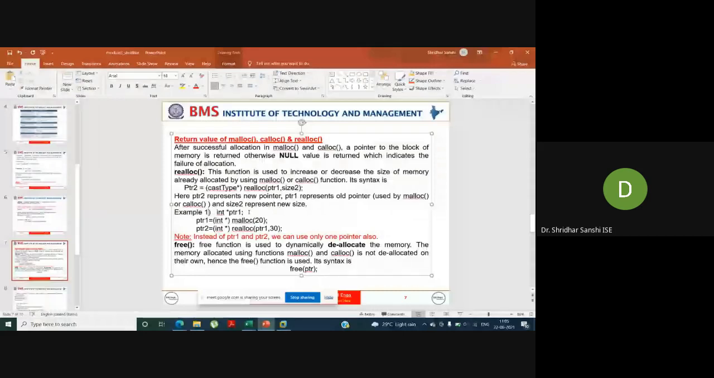You can see that first we have declared int *ptr1. Here I am going to allocate 20 memory locations, and ptr1 contains the starting address of those 20 memory allocations. Suppose you want to increase the size from 20 to 30, you can use the reallocation function. You specify the type, followed by the realloc function name, followed by ptr1, the pointer whose size you want to change, and then the updated size. If you specify an incremented size, then what happens?